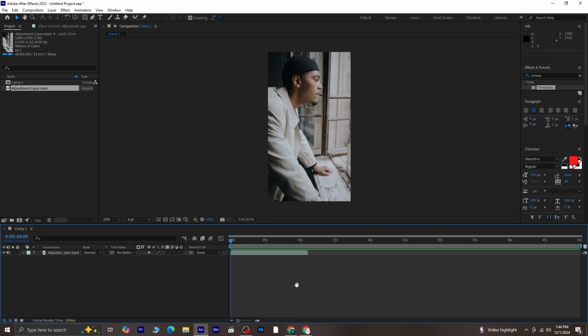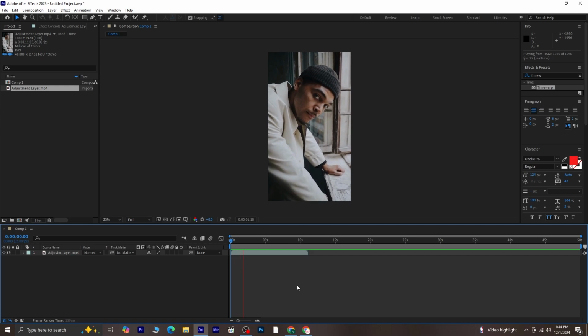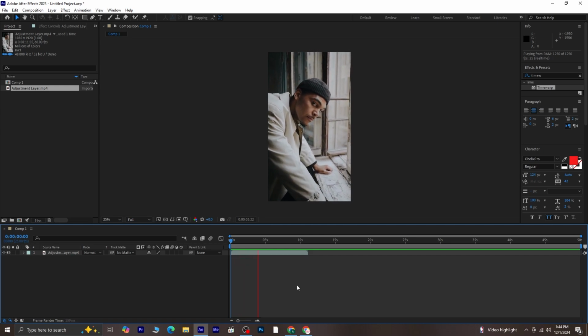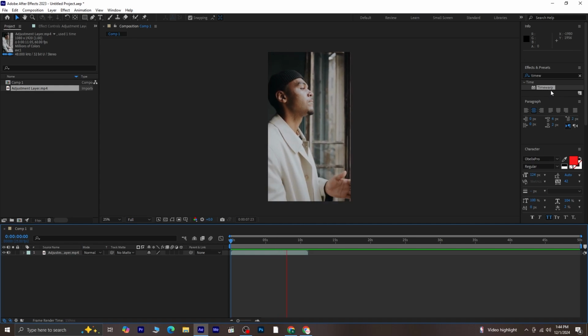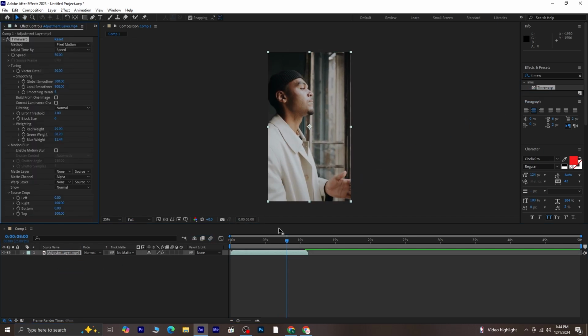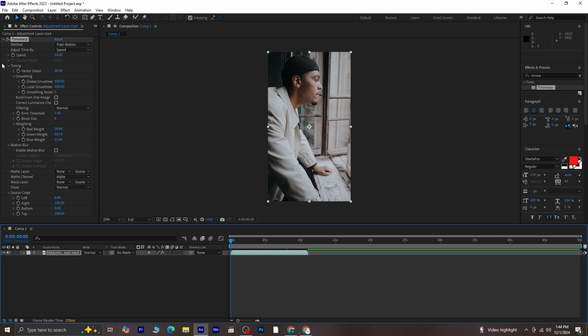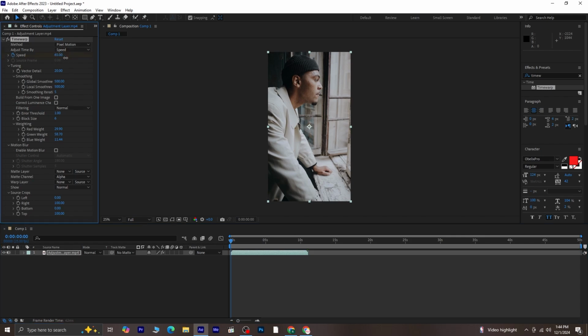Start by selecting the video and going to Effects and Presets. Search for the Time Warp effect and apply it to your footage. Next, locate the speed property and click the stopwatch icon to enable keyframes. Let's begin by increasing the speed to 100 for the first keyframe.